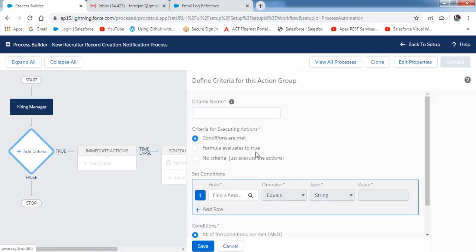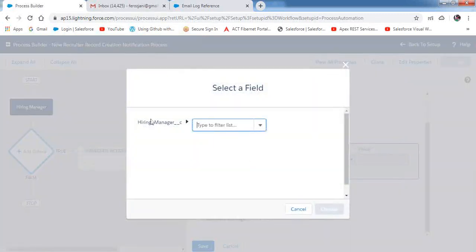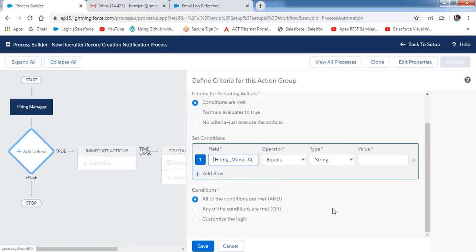Click on add a criteria. Now I want to specify, check for email ID. What do you want to verify? I want to check the conditions here. What are those conditions? Inside my HR record, the email ID field value should not be empty. So select that. Select the field. In that hiring manager object, what field do you want to verify? Email ID field. Choose this field.